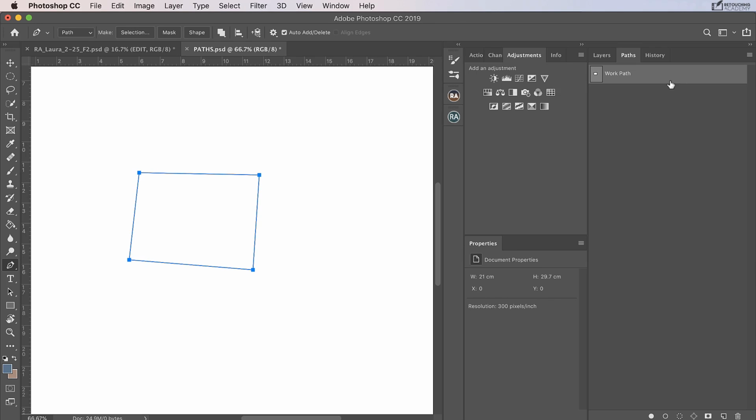So I've got my paths palette open here. I can see that it's got the selection as a path. It's got this path here. So if I Command click on that, I'll then have a selection.